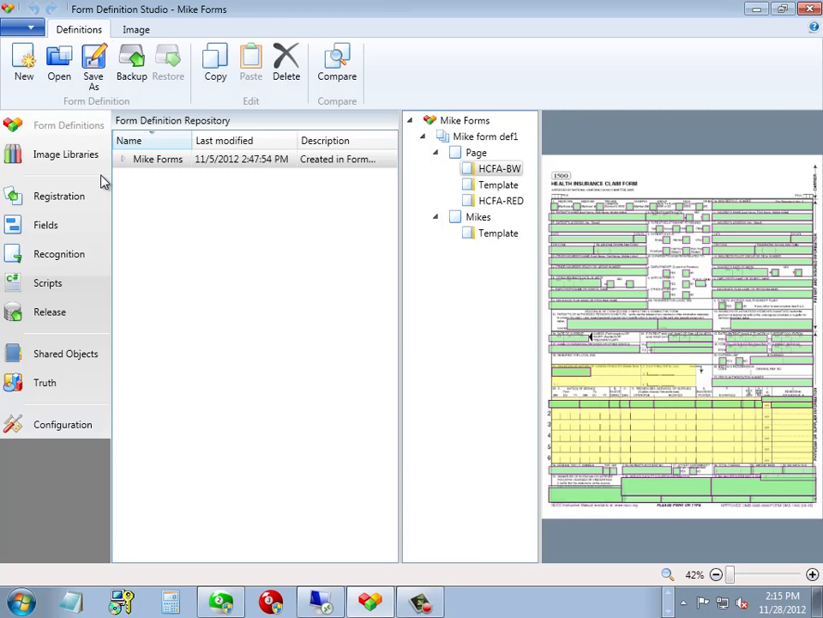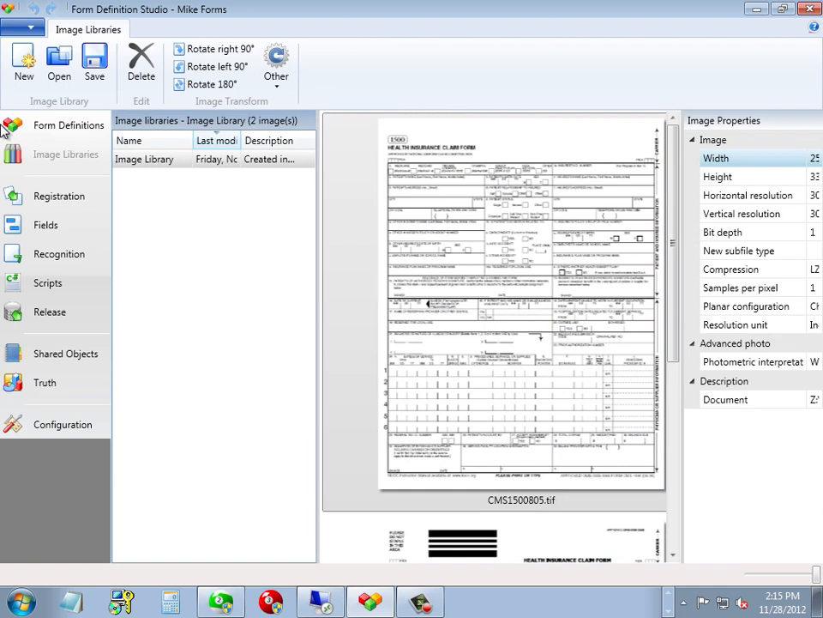The Form Definition Studio is a graphic user interface that lets you build form definitions. Form definitions encompass all the rules you create that a software uses to identify a document as a particular type, perform image pre-processing, locate specific data you need, and output the data into a particular form and location.